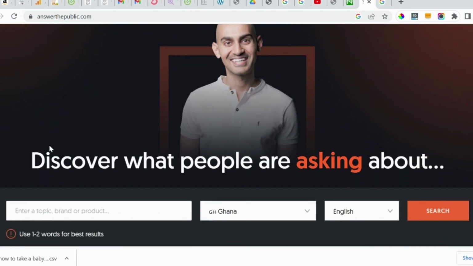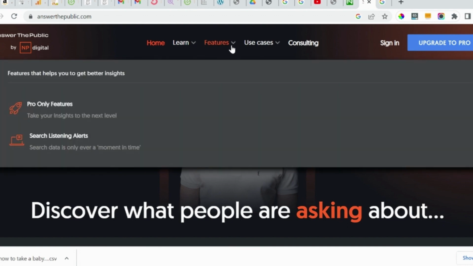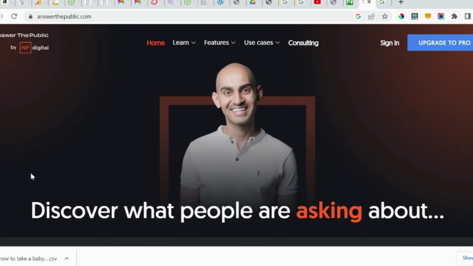So this is Answer the Public. It is a free and paid tool. Normally, it allows you to search for about 3 keywords per day. Now you can sign up, you can sign in and have an account there to try it out, or you can get the pro account to be able to use the robust tool.